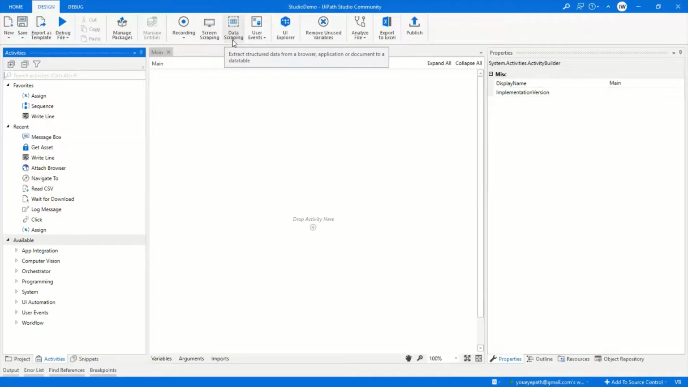Data scraping, however, might be an activity that you may ultimately use. You'll notice here as you hover over it, it's talking about the ability to extract structured data from a browser application or other document specifically into what we call a data table. Data tables will make a lot more sense later on in our coursework. A data table is nothing more than conceptually UiPath's version of an Excel spreadsheet, or if you get into more technical detail, a SQL Server type table. It's a rows and column store that lives inside of UiPath Studio.